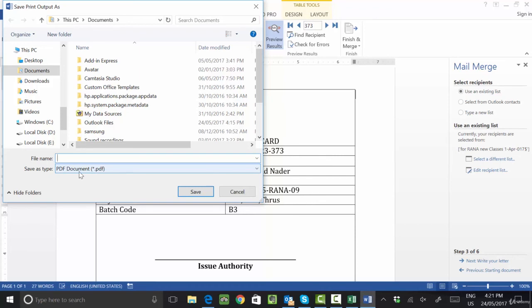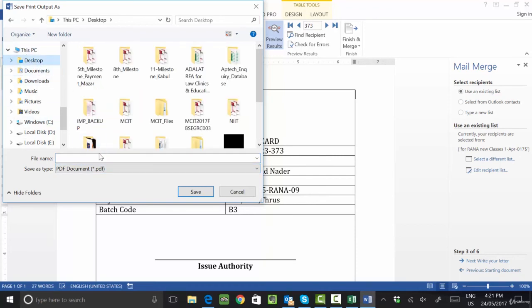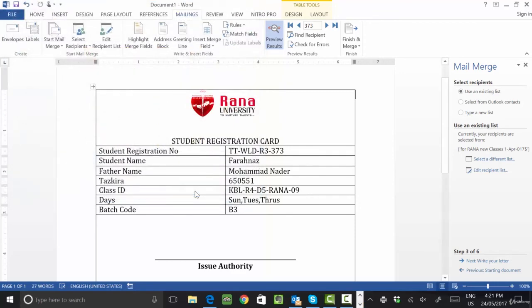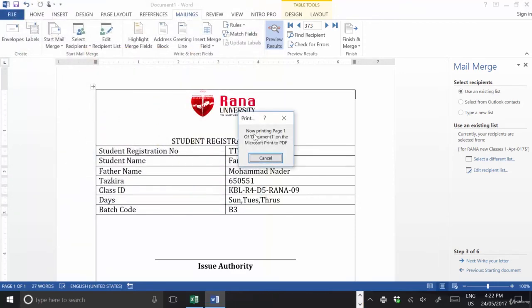Now it will ask you to save the document in PDF format, because right now there is no printer attached. So go to desktop and write registration card. Let's say I give this file name. Click on save. Okay. So now see what it says: printing page 1 of document on the Microsoft Print to PDF. So it means it is generating the registration cards for 1 to 200.